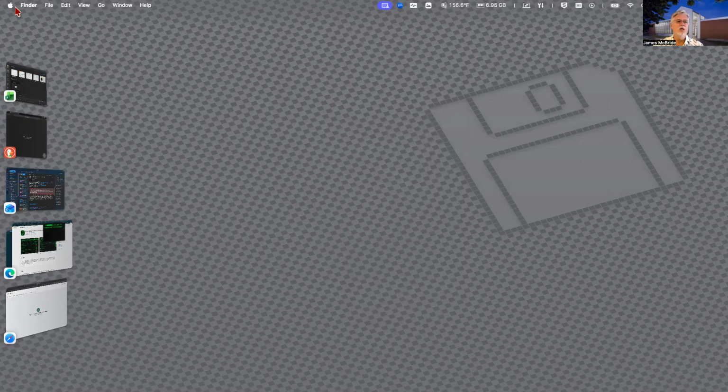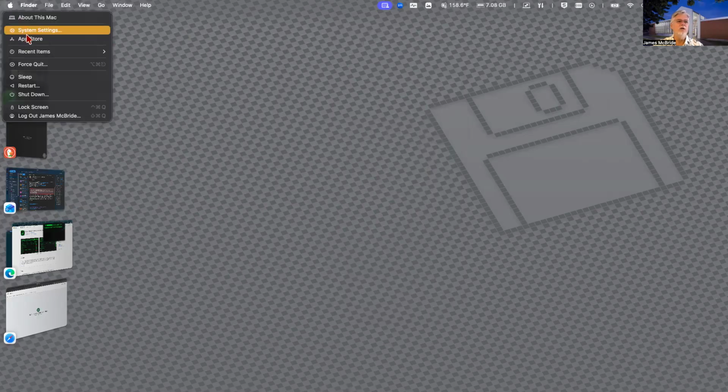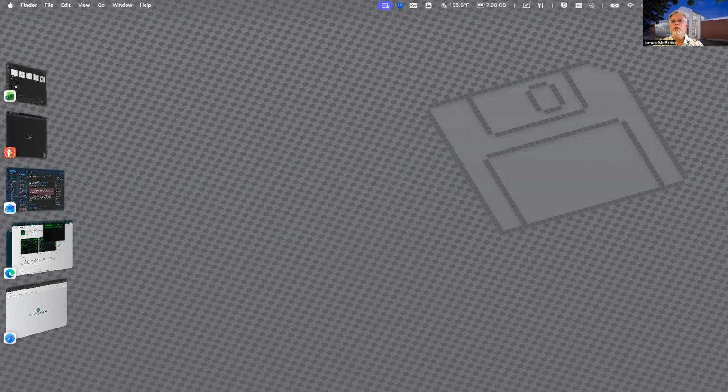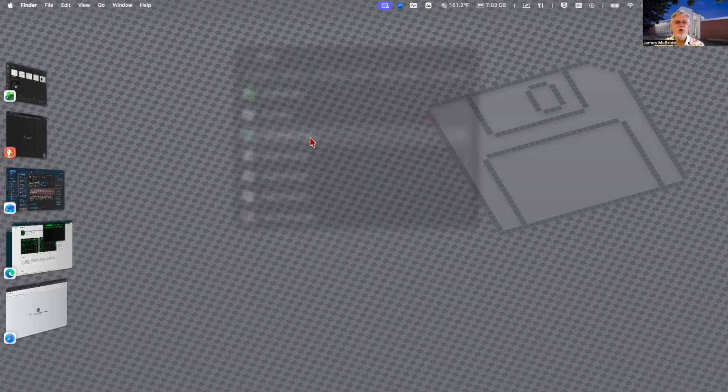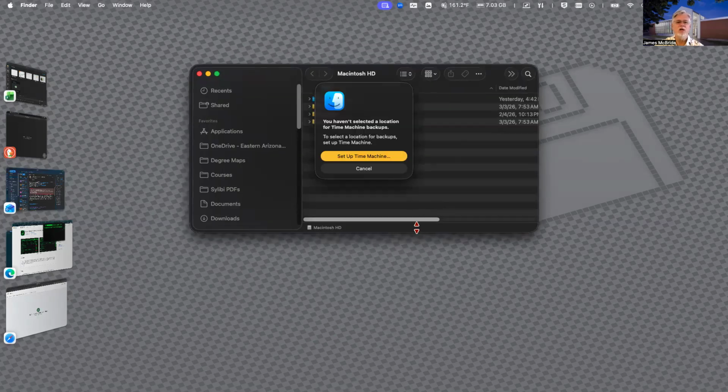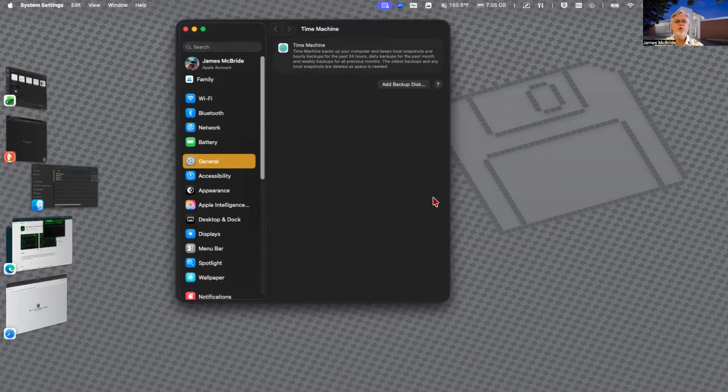How I got to this is in System Settings. You can just go to System Settings right here, or you can just search for Time Machine, which is what I did. I put in time. And once again, mine says .app. Yours probably won't show that because you've got those extensions hidden. Sorry. So let's go ahead and set up a Time Machine.